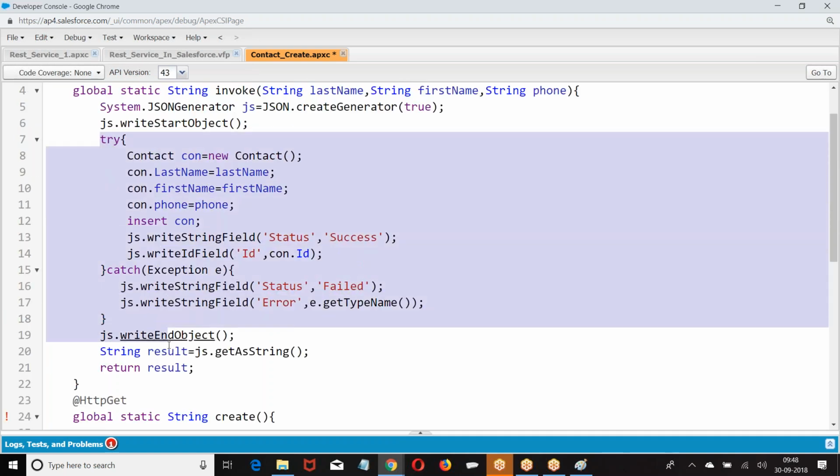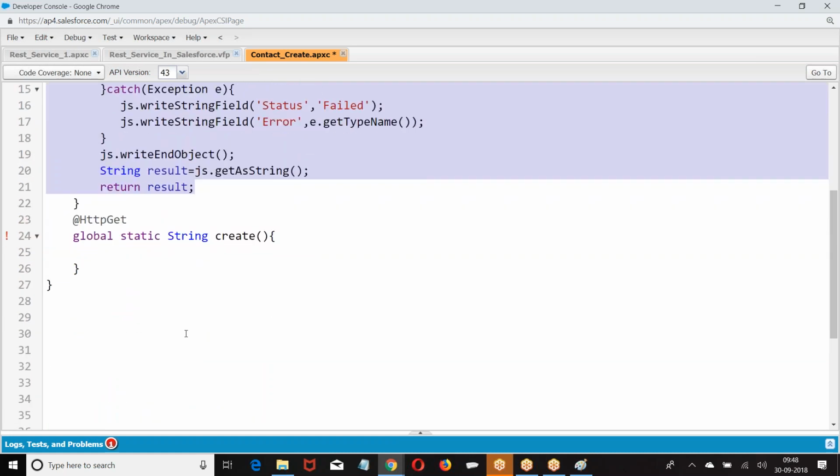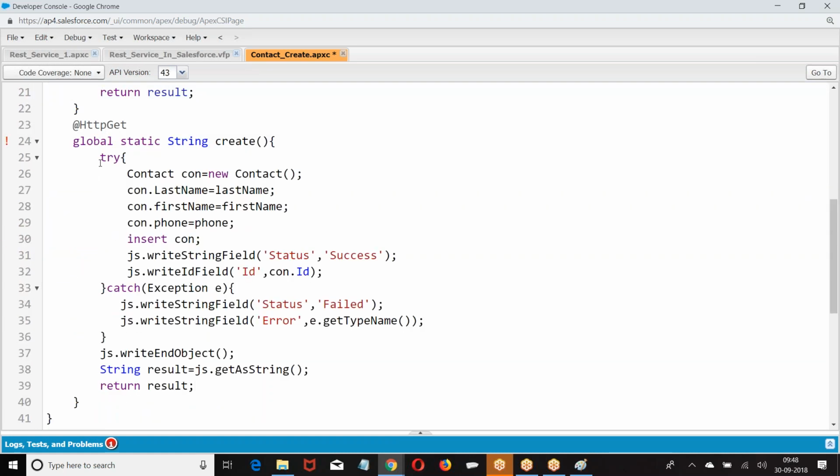Now this process is not changing. Creation of record will not change. But only what will change? How you take the data of last name, first name, phone from the URL is what is going to change. Creation of account will not change, creation of contact will not change. Then what am I going to do?